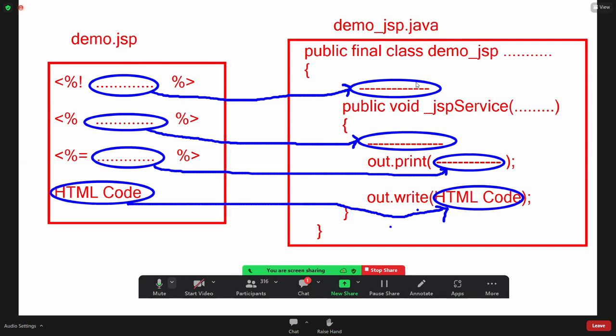Declaration. If you want to write a class variable, which one do you have to write? Declaration. If you want to write a local variable, what do you write? Scriptlet. So with this, how are you giving the answer? With core Java knowledge only, no? With core Java knowledge only.